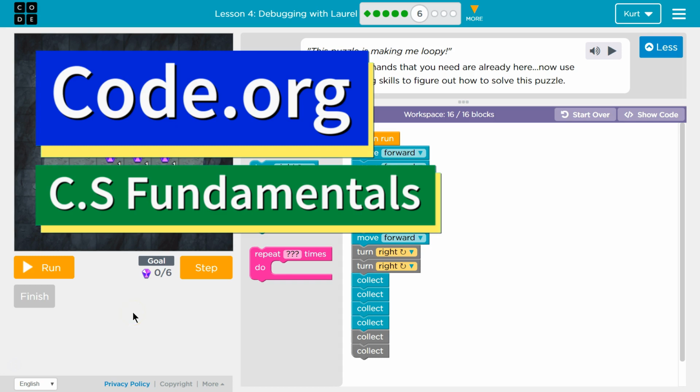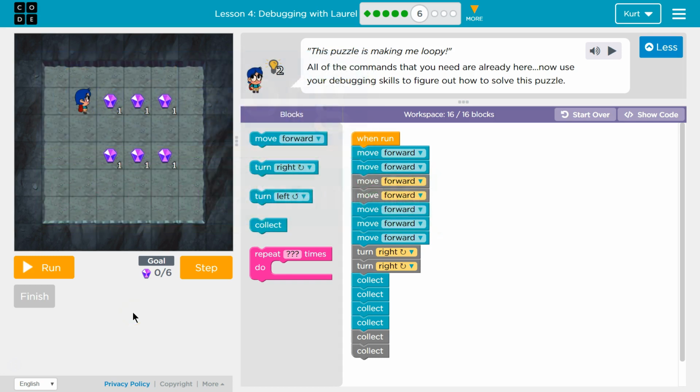This is code.org. I'm currently working on their CS Fundamentals course. I'm on course D of it, lesson 4, Debugging with Laurel, part 6. This puzzle is making me loopy.